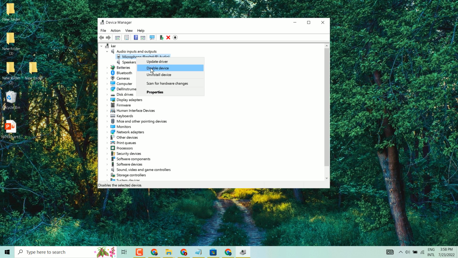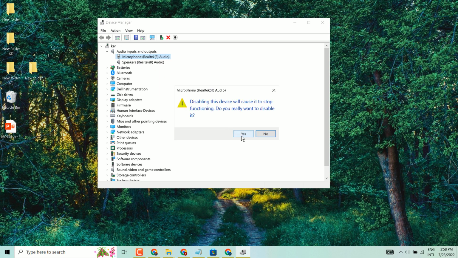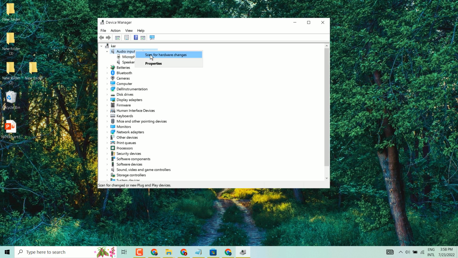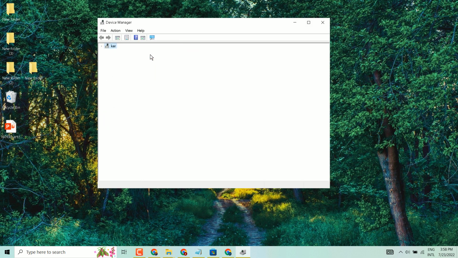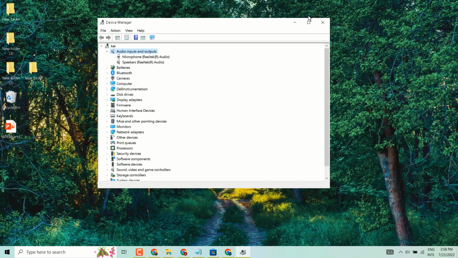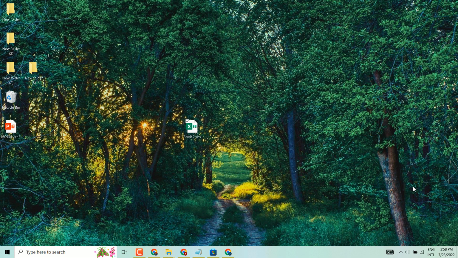Similar microphone. Disable it. Enable it. Now right click on audio inputs and outputs. Scan for hardware changes. Close it and restart your system.